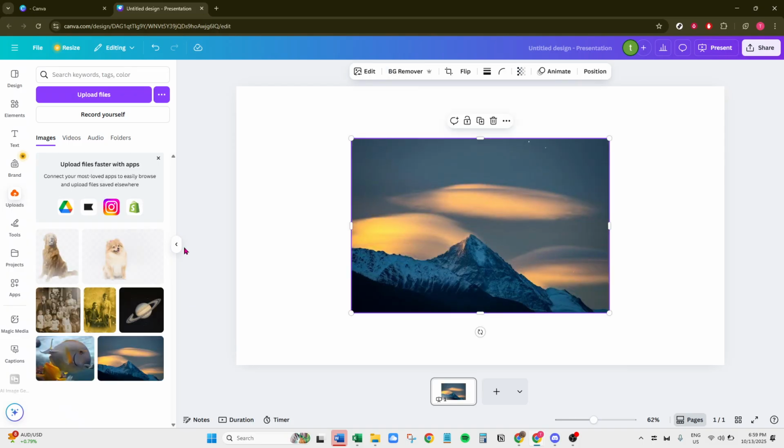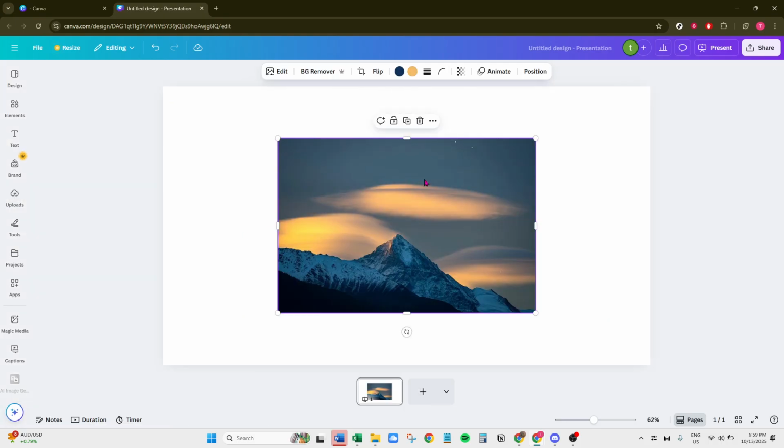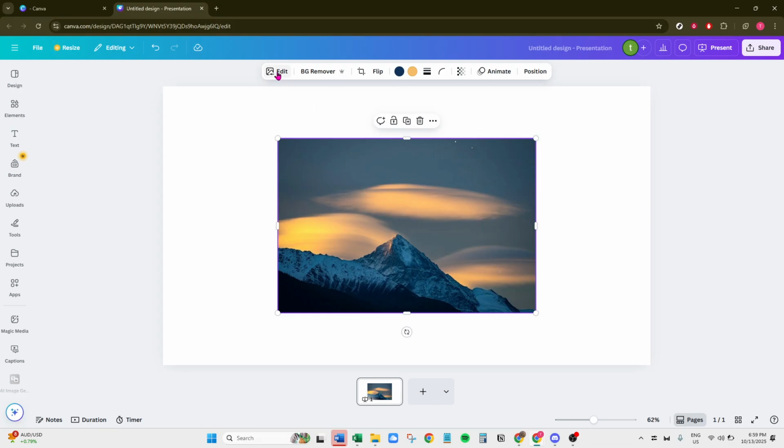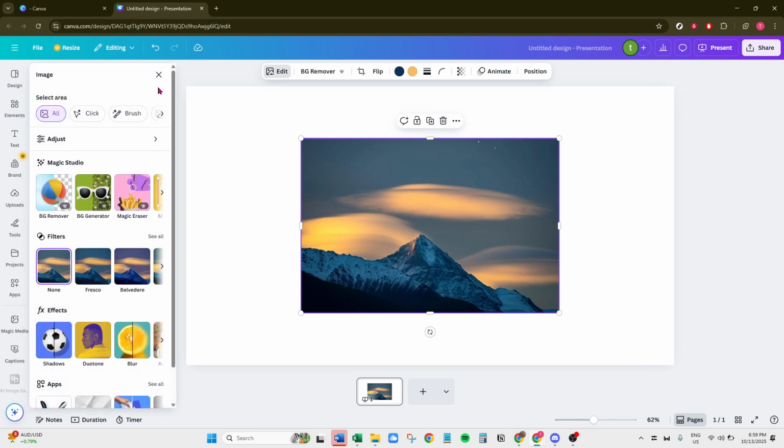Once your image is on the canvas and in the desired position, click on it to select it. By selecting the image, we can access the tools we need to make our enhancements. You'll notice that upon selecting your image, a new toolbar appears at the top of your screen. Here, you'll find the Edit Photo option. Go ahead and click on that.